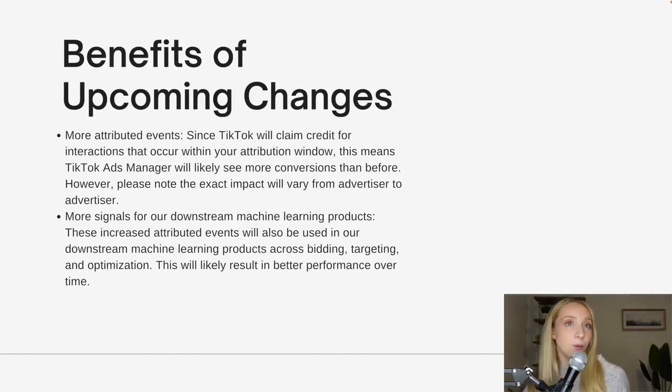So what does this mean? Some benefits. The more obvious one is more attributed events. Since TikTok will claim credit for interactions that occur within your attribution window, this means TikTok Ads Manager will likely see more conversions than before. However, please note that the impact will vary from advertiser to advertiser.